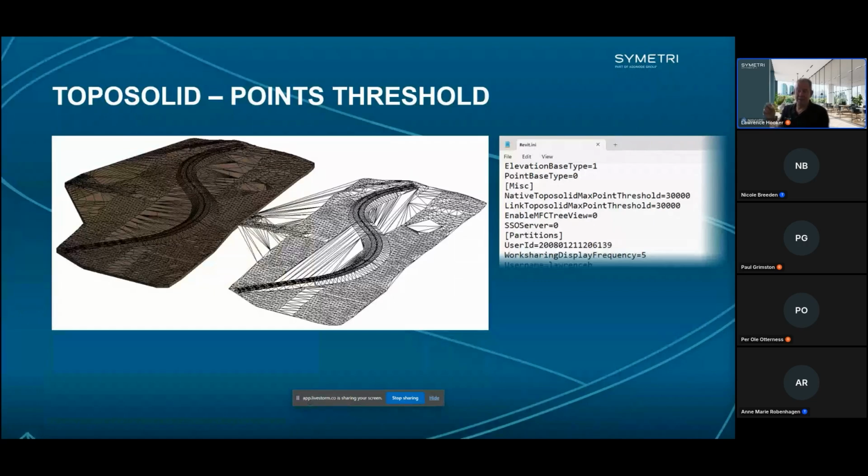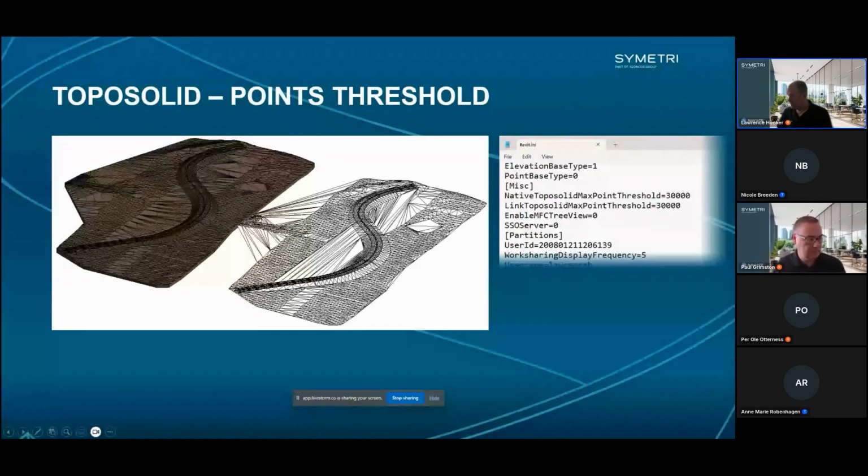So there was a point limit of 10,000 points. That's now been changed, and you can change this in the INI file. You can set this up to a maximum of 50,000 points. And in here, you can see mine's currently set to 30,000, and this does increase the accuracy and resolution of your topo solid. I will say it's an improvement, but there are still some issues with this. Okay, it's still not perfect, but it's better. Okay, so thank you, and I shall now hand over to my colleague Paul.